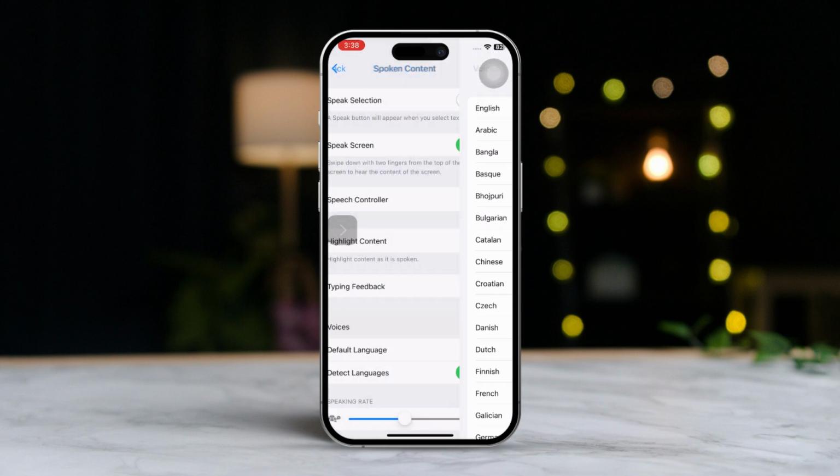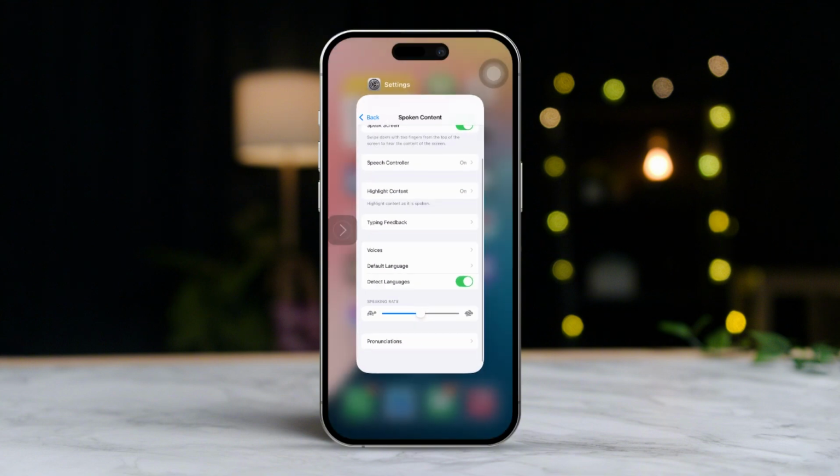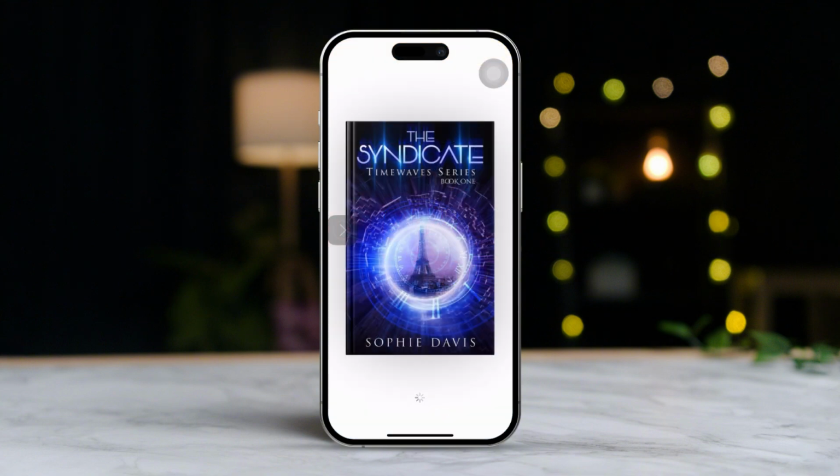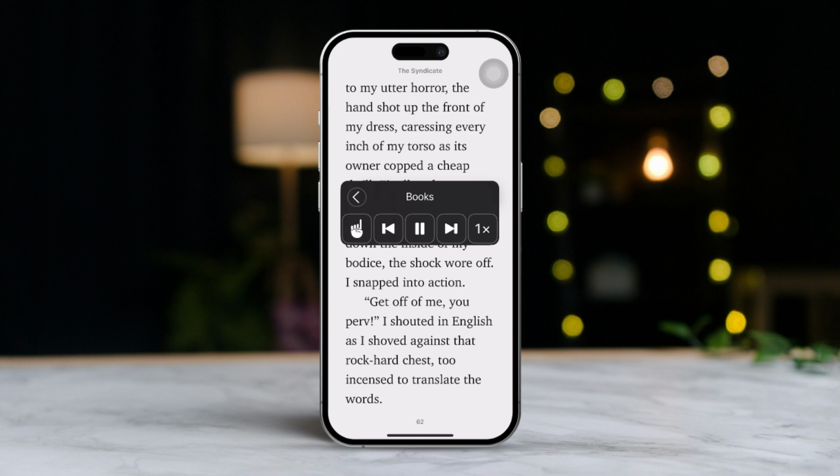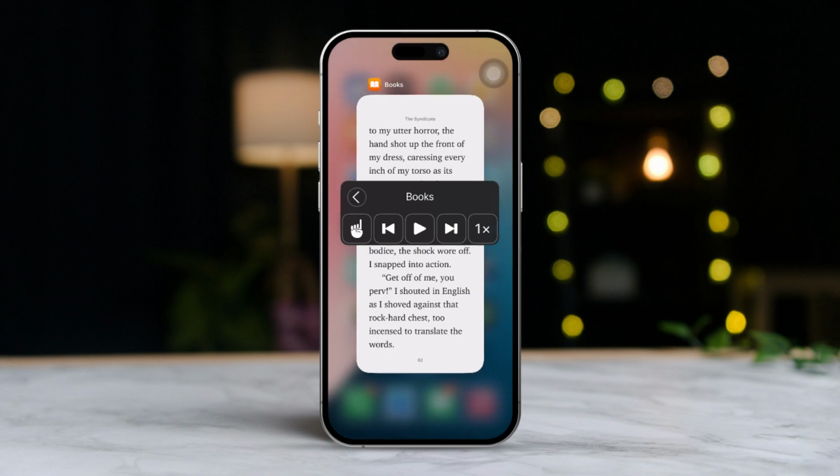Once everything is set up, launch the Books app and open the book you want to read out loud. Now tap and hold the arrow icon for a second and your iPhone will start reading the book aloud for you. And don't worry, it will also automatically turn the pages as it reads.